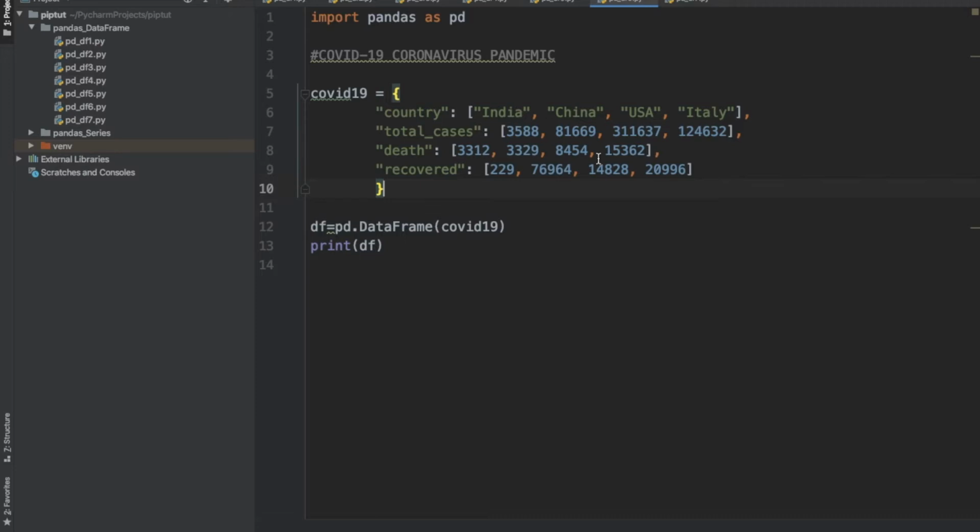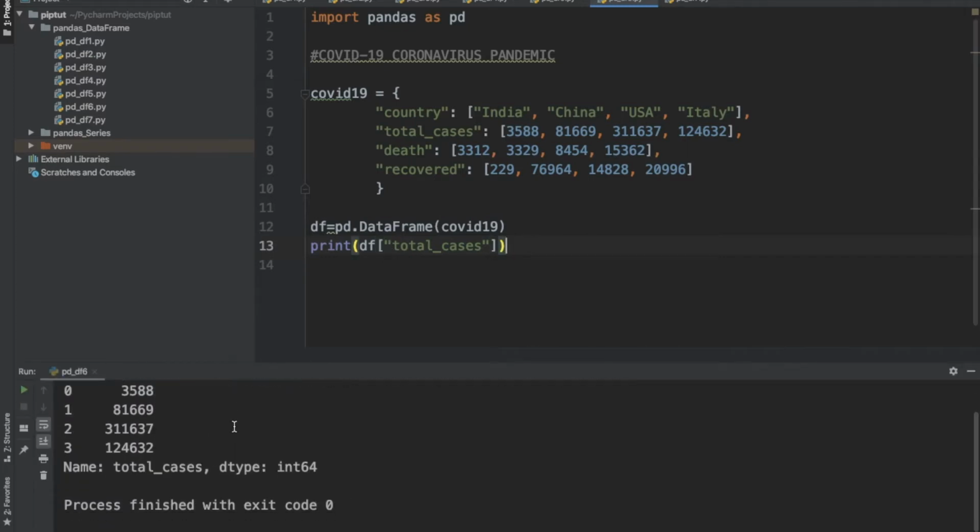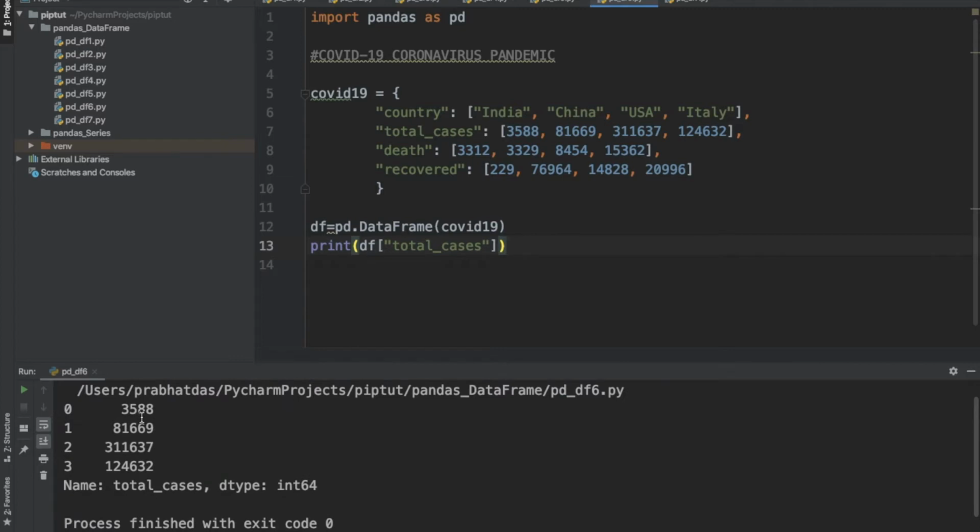We have this COVID-19 data, as you can see, and we are also printing the data frame object. Let's say I need to access the total cases column. What I need to do is pass total cases in the square brackets. So this way we will be able to access the total cases column. Let us print this data. As you can see, we are able to access the total cases column and print this data.